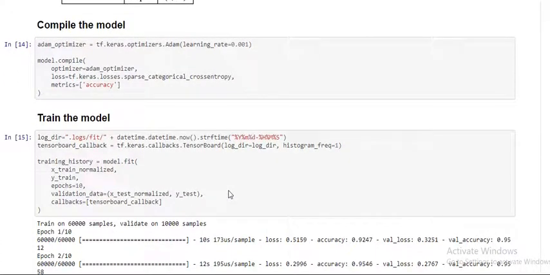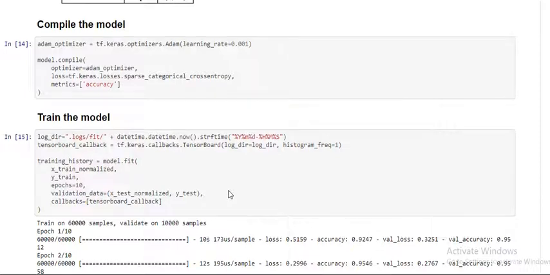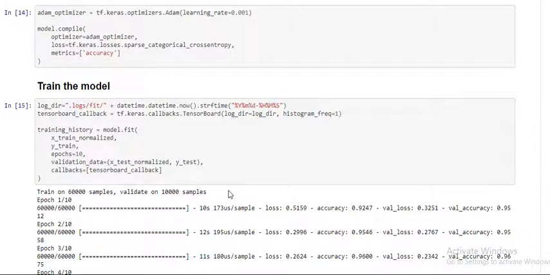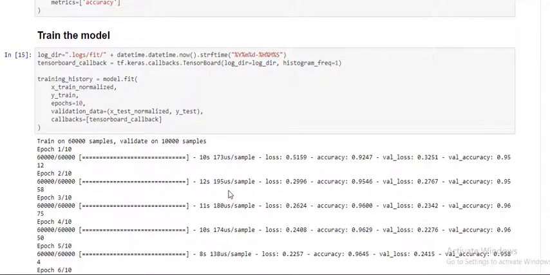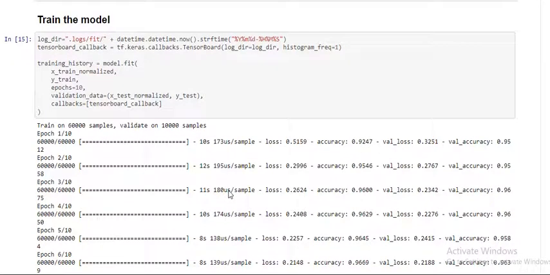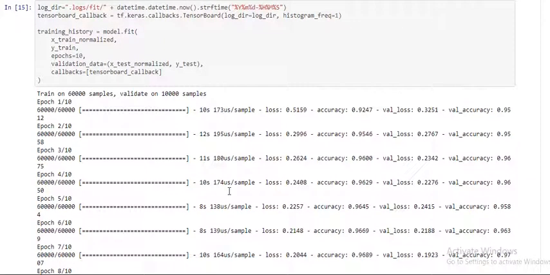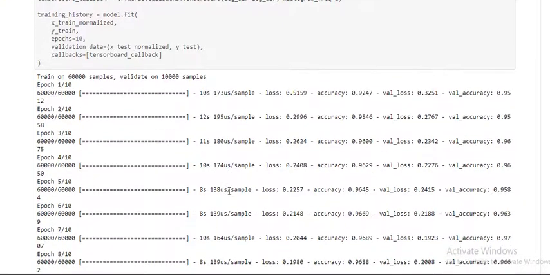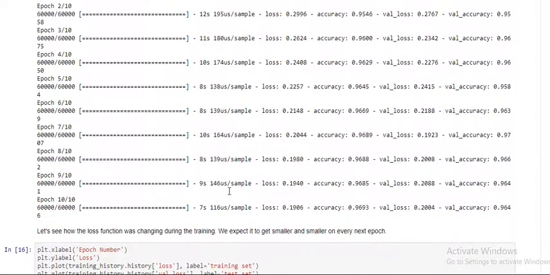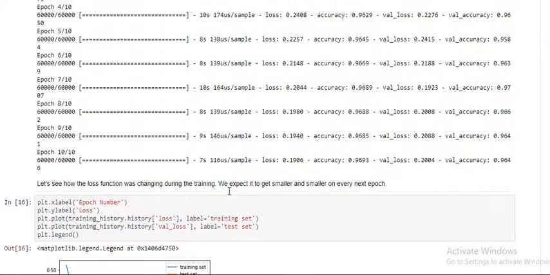Now we compile the model. We have used the Adam optimizer for compiling our model. Now we have made our model, and we are going to train it using model.fit, where we add x train normalized and y train with 10 epochs. We use validation data as x test normalized and y test. As you can see, we have used 10 epochs.